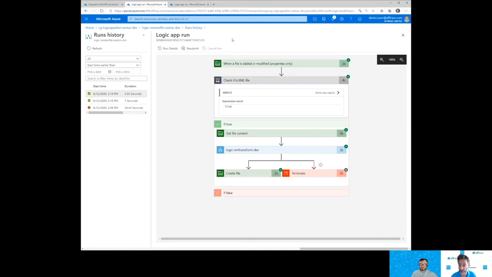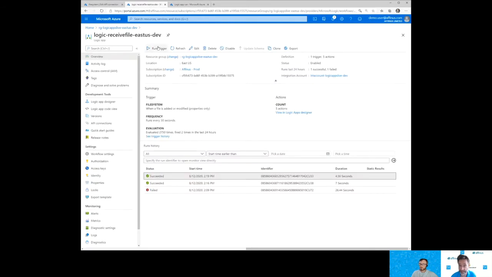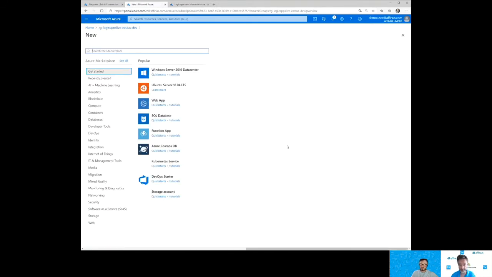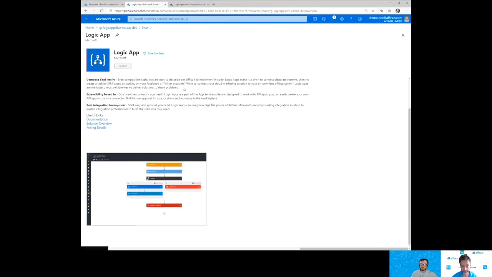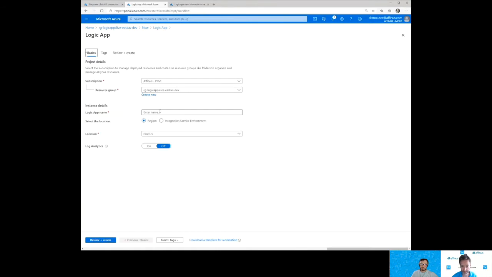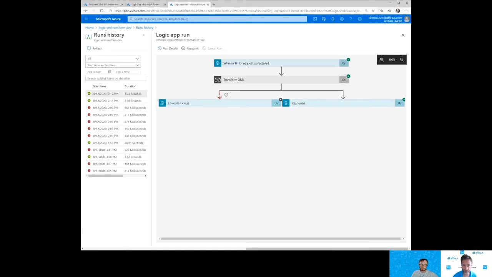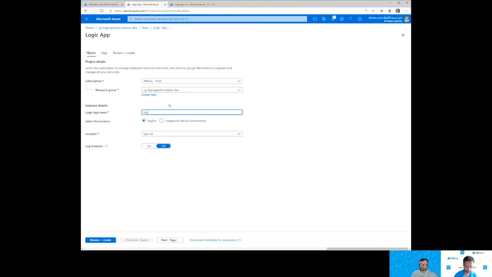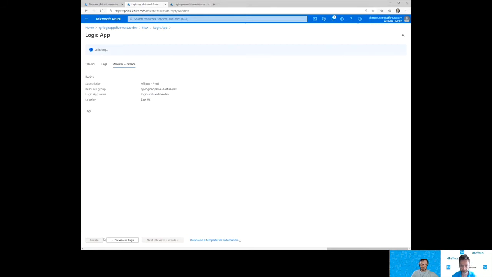And we could create a new Logic app for doing this. So we could come back into the resource group, and I could go add, and I could choose Logic app. And I will call this, I can't remember what we called the other ones actually. We called them Logic. So this could be Logic XML Validate Dev. Yeah, I'll stick everything in the same place. So we'll create that.